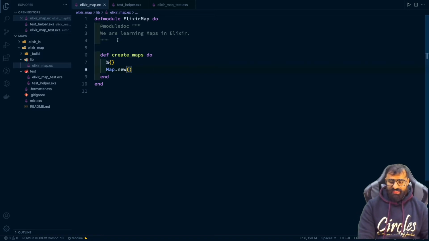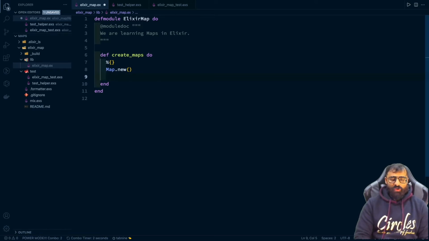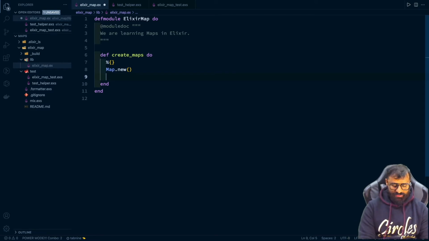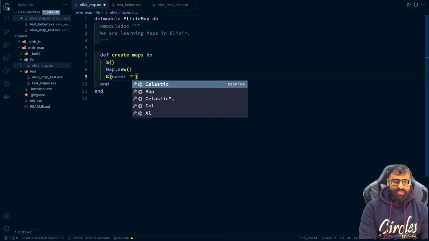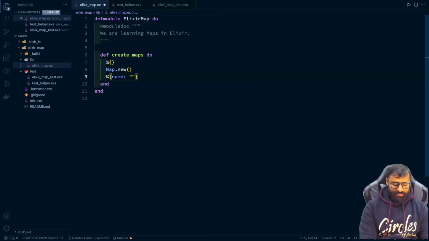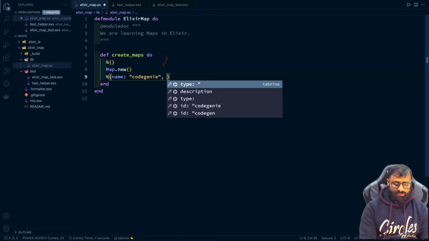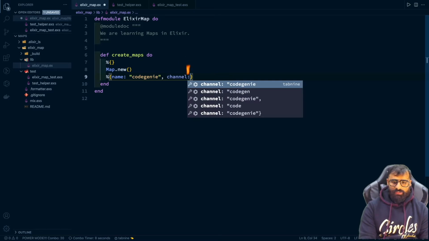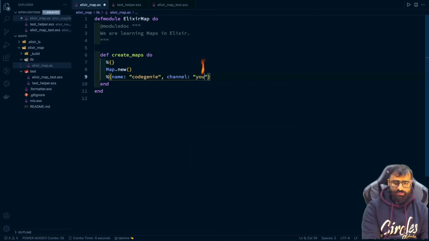Now the second step is to create a map with key value pairs. First, let's define a map with key value pairs. So just percent and the curly braces, and name, with the key as an atom here. I can say that it's for Genie, and channel is YouTube. Okay, channel is YouTube.